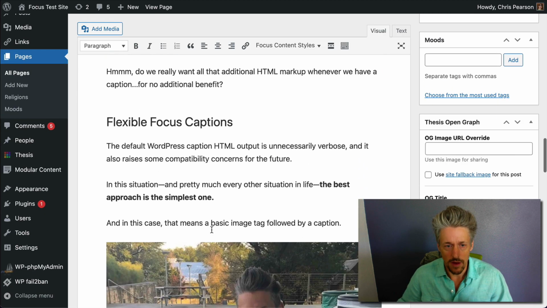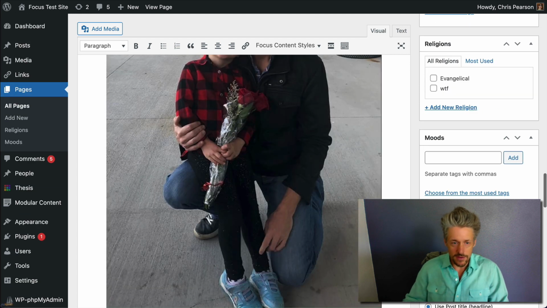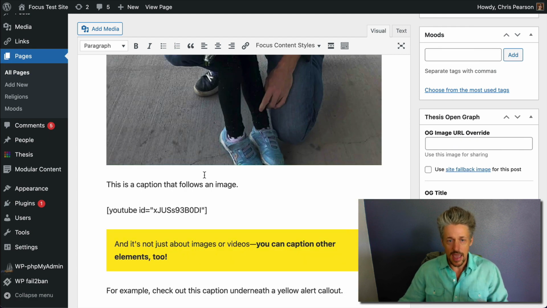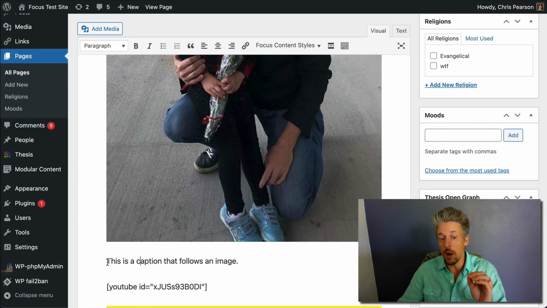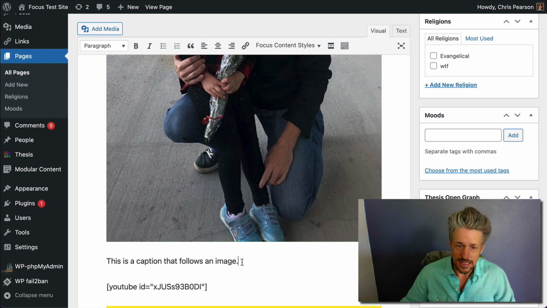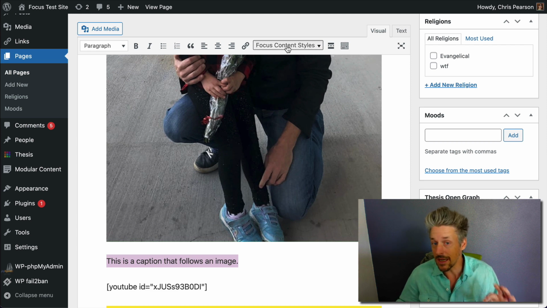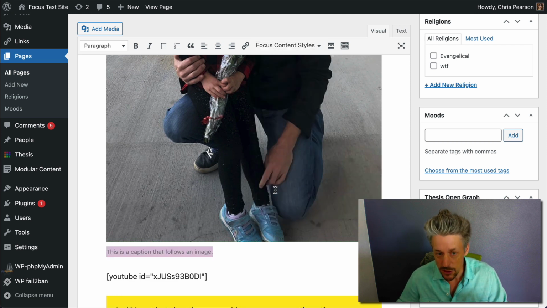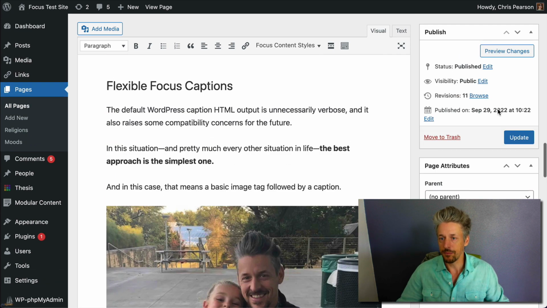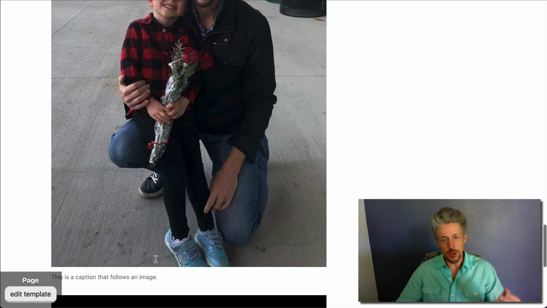Okay, so I've got an image I've inserted. This image has no caption. I've just simply written some text after the image, and I now want to turn this text into a caption. But right now it's just a basic paragraph. I'm just writing here in the editor. But now I want to say, well, this is caption text that's associated with this image. So all I do is make sure the text follows the image, go up here to my focus content styles. I select caption to turn this into a caption, and boom, it's now a caption. Let's update. We do this, and bang, we've got our caption that's associated with the image.